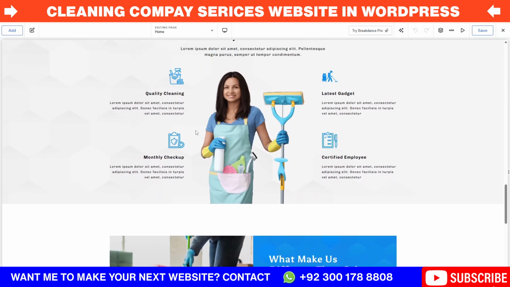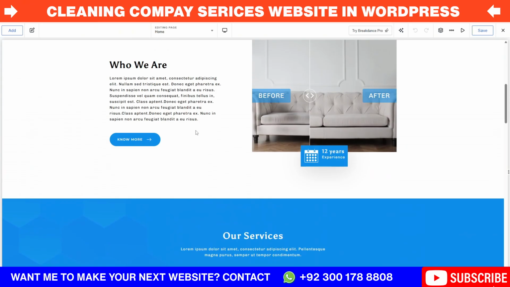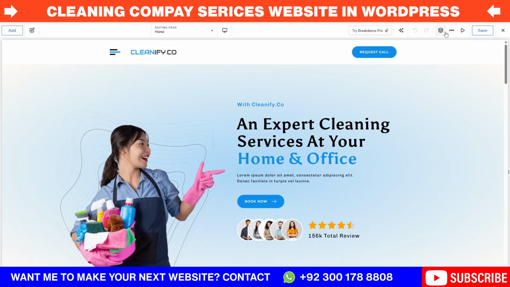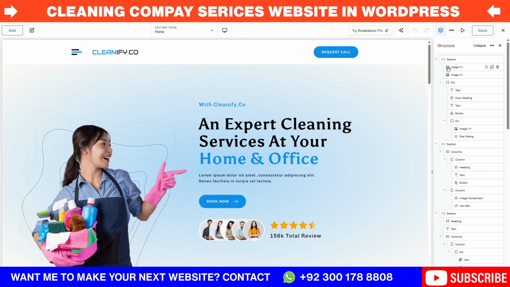So before we go any further, let me just walk you through some of these options. Here on this right side, the most important thing is the structure panel. If you click here you will find the structure. This structure indicates what kind of sections, divs and other components or elements we are using in this template, and you can basically control everything from here.